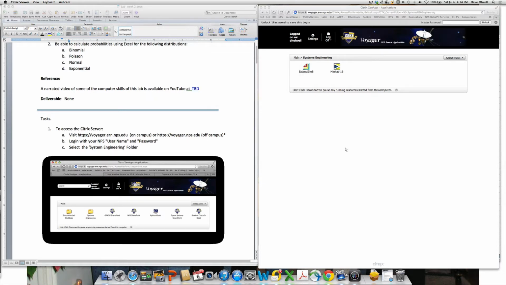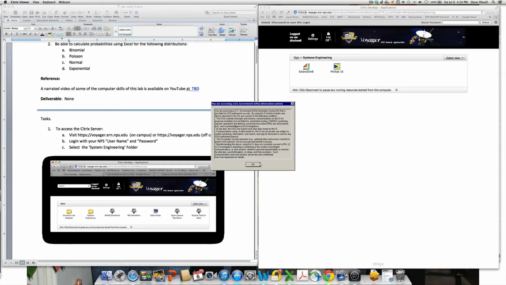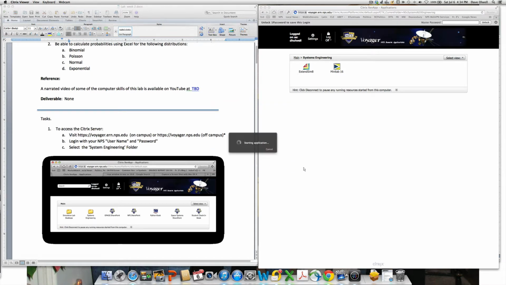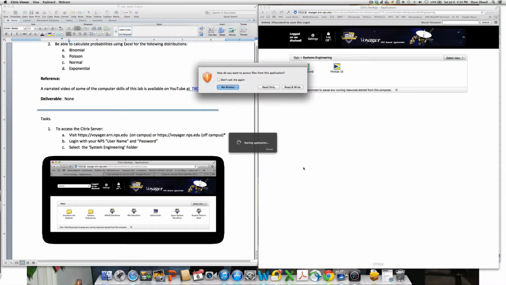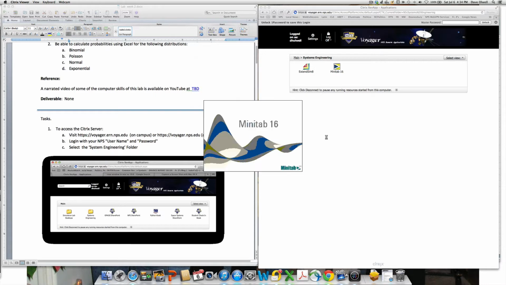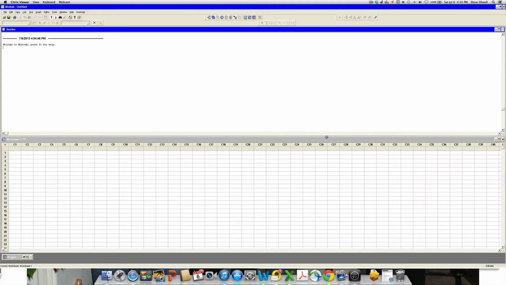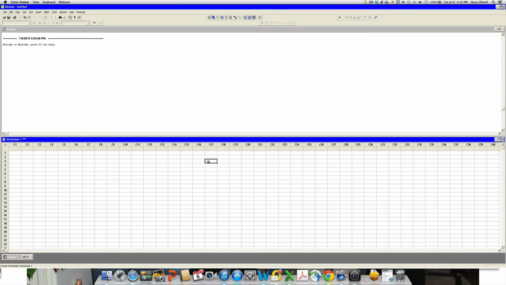Accept the degraded display, accept the government warning, and now it's loading onto my machine a client application. It asks me if I want to be able to read or write. I get the splash screen, and voila, here's Minitab. This is not running on my computer, it's running on one of the servers, but I can work with it just as if it was running on my computer, which is really cool. All I want from you for this week is to get to this point. When you've done that, you can stop and declare victory.